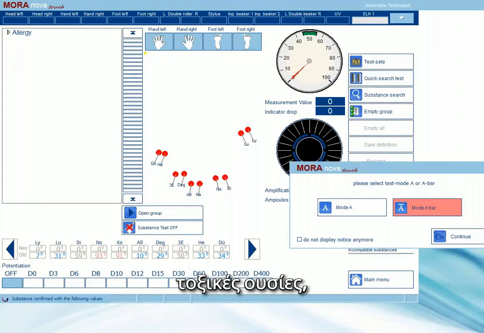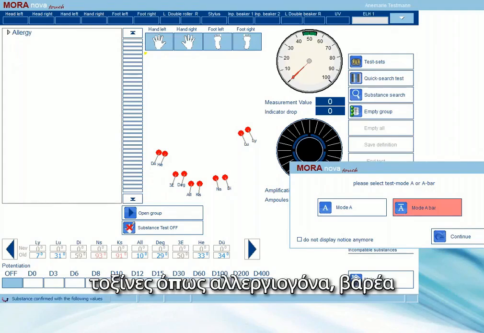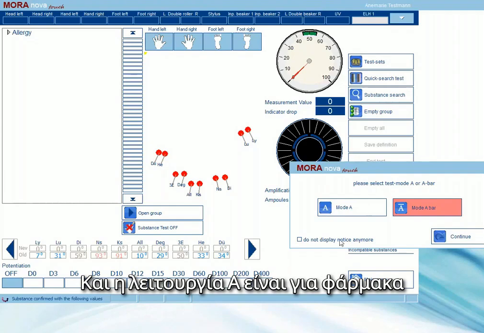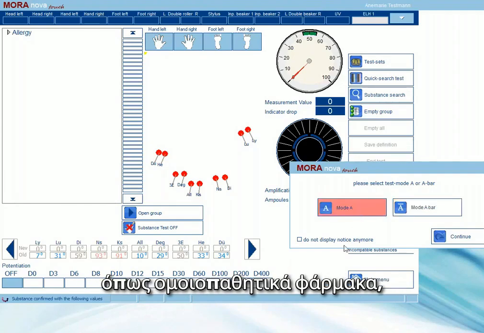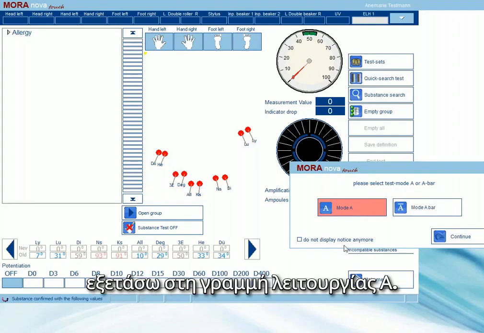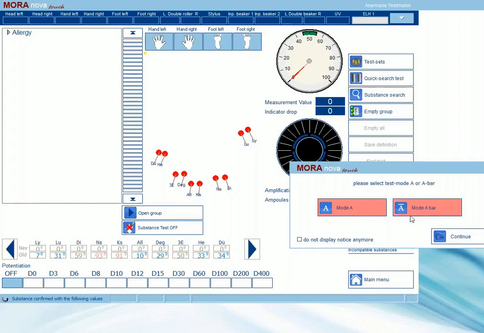toxic substances, toxins such as allergens, heavy metals, that kind of thing. And mode A is for medications such as homeopathic medications, oligo-elements, vitamins, etc. Anything that's good for the body. In today's example, I'll be testing in mode A bar. I select mode A bar and click continue.